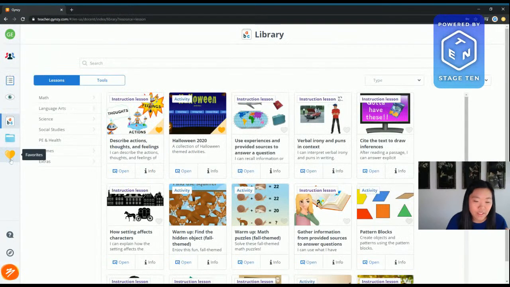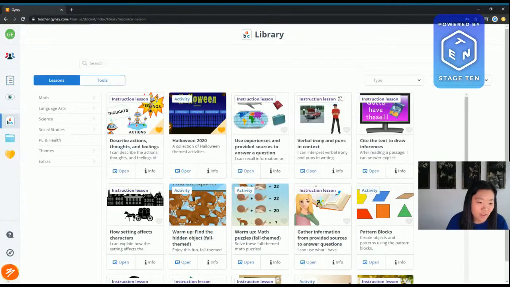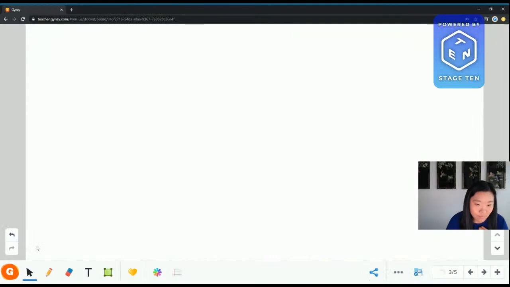Another note for favorites, you may want to favorite any lessons that look good that you might want to look back at later. Also, if you're opening any lessons and you want to go back and find more lessons, close out of the lesson, you can just click on this button to toggle back to the library, find another lesson, and open it up. All right, so that was how to navigate the library.